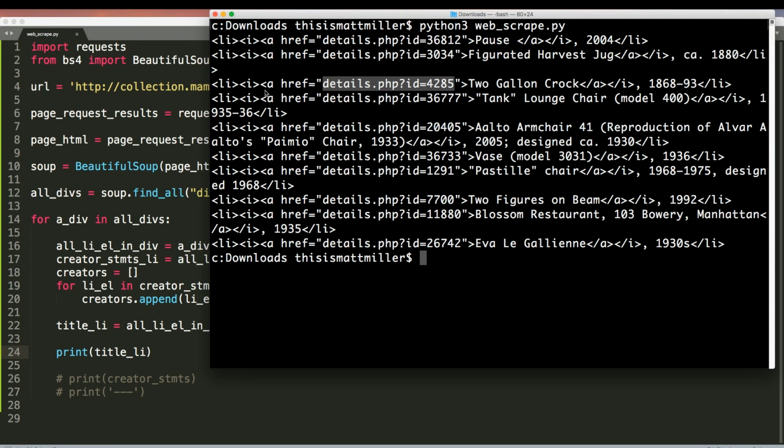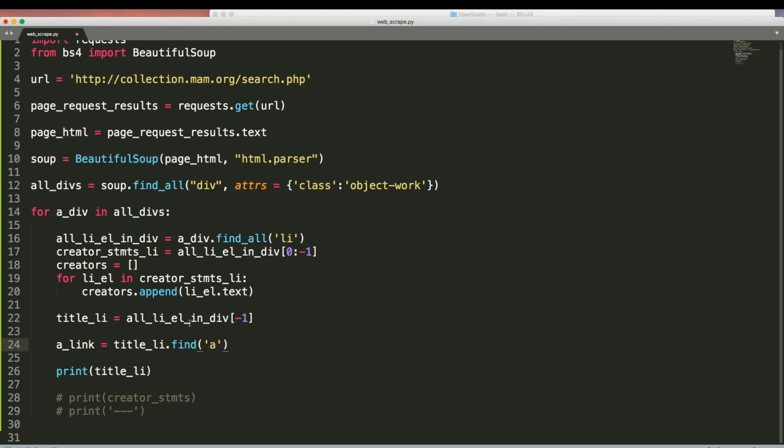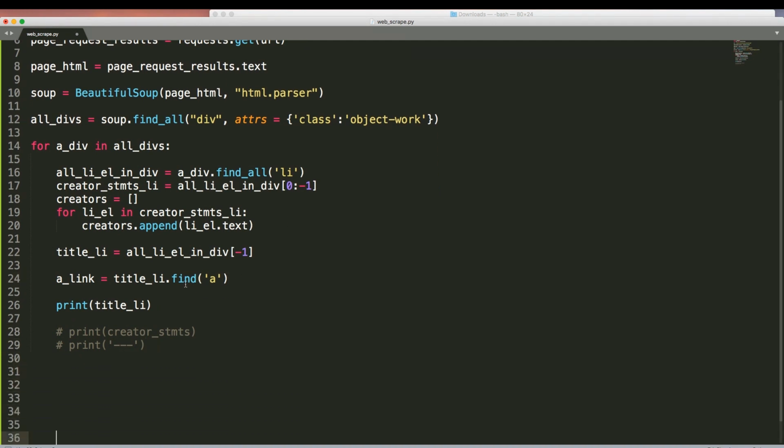To get the name of the work, we want to find it inside of the A element. Because this is a Beautiful Soup object, even this li element has these find and find_all methods built in. So what we can do is say a link equals title li find, and we want to find the a element. In this case, we're not doing find_all, we're just doing find because we just want to find the first one, and there's only one. So let's print that out.